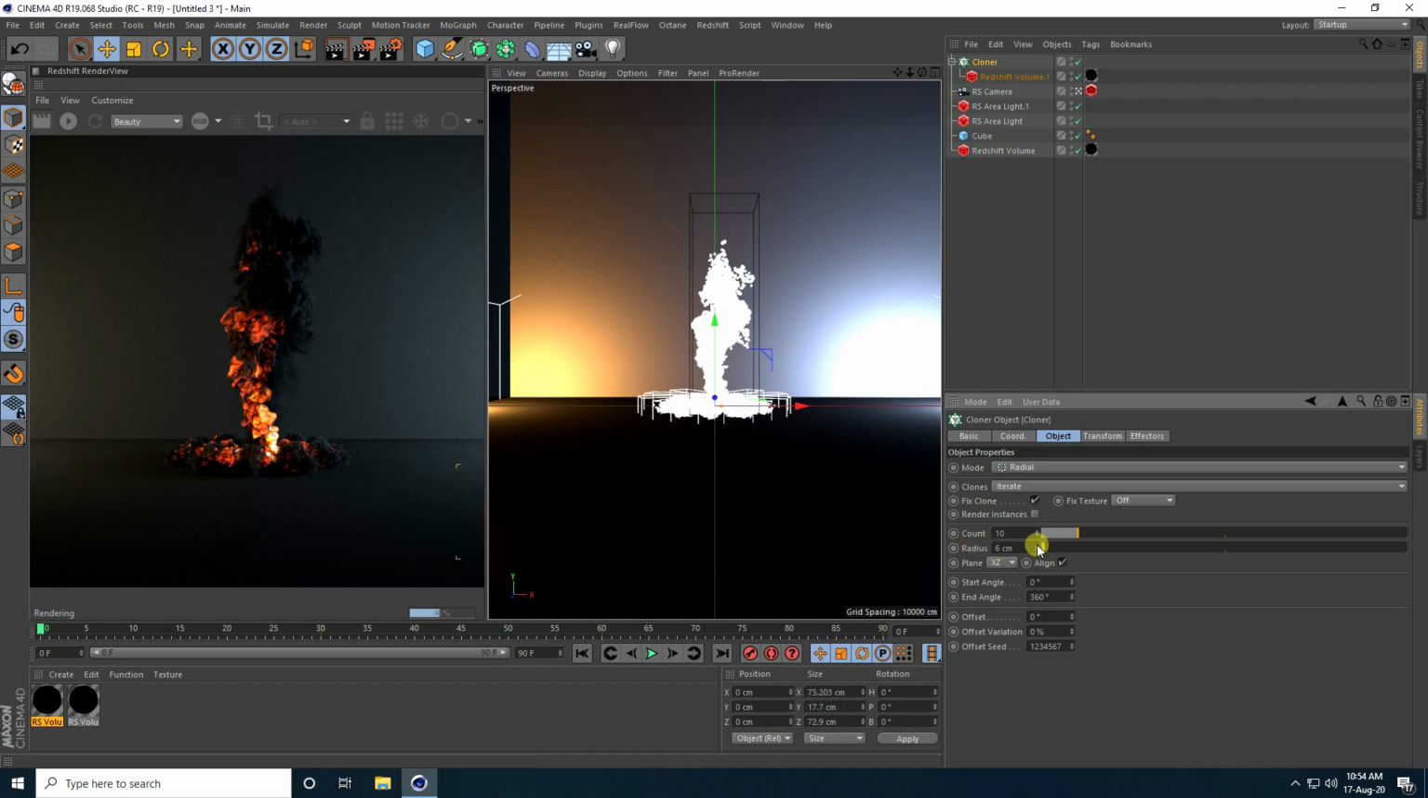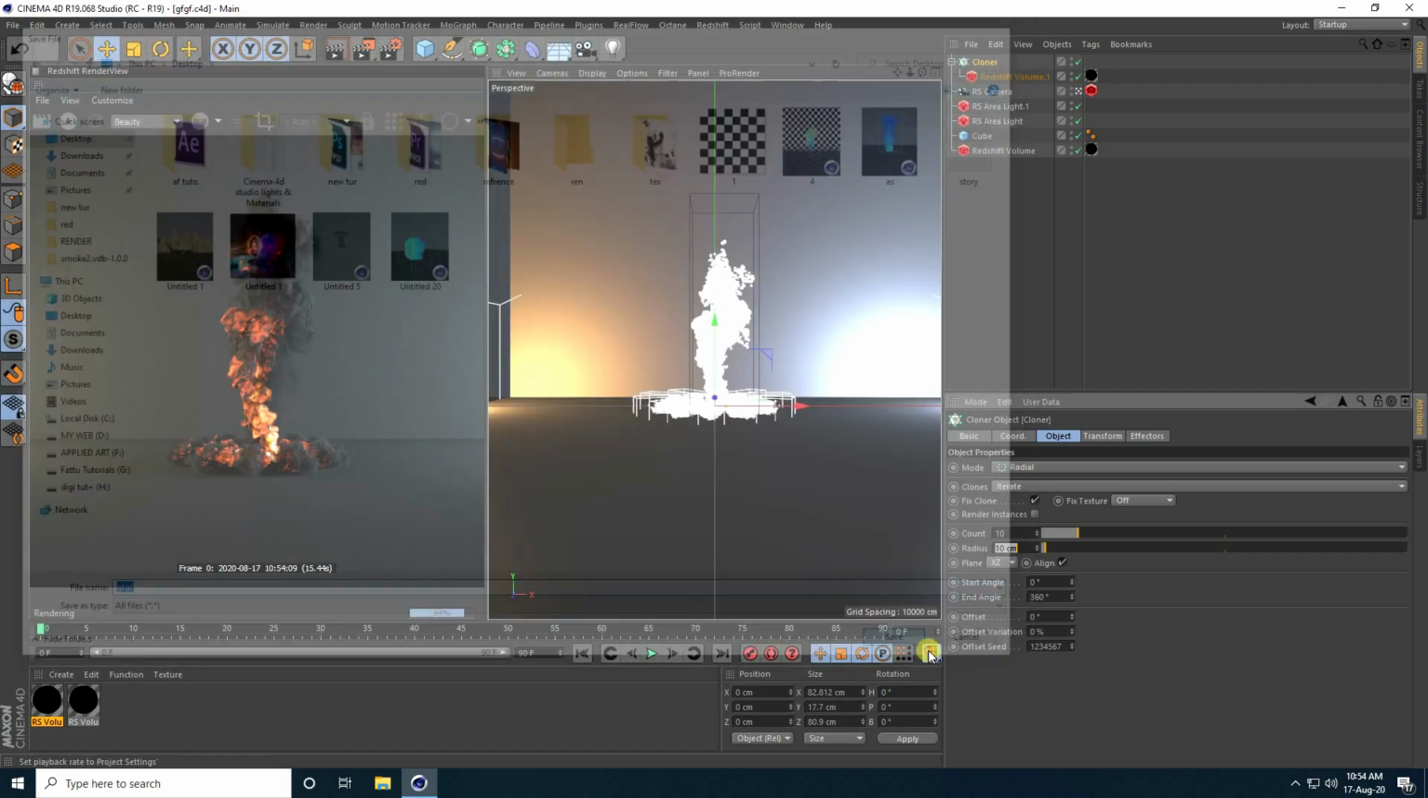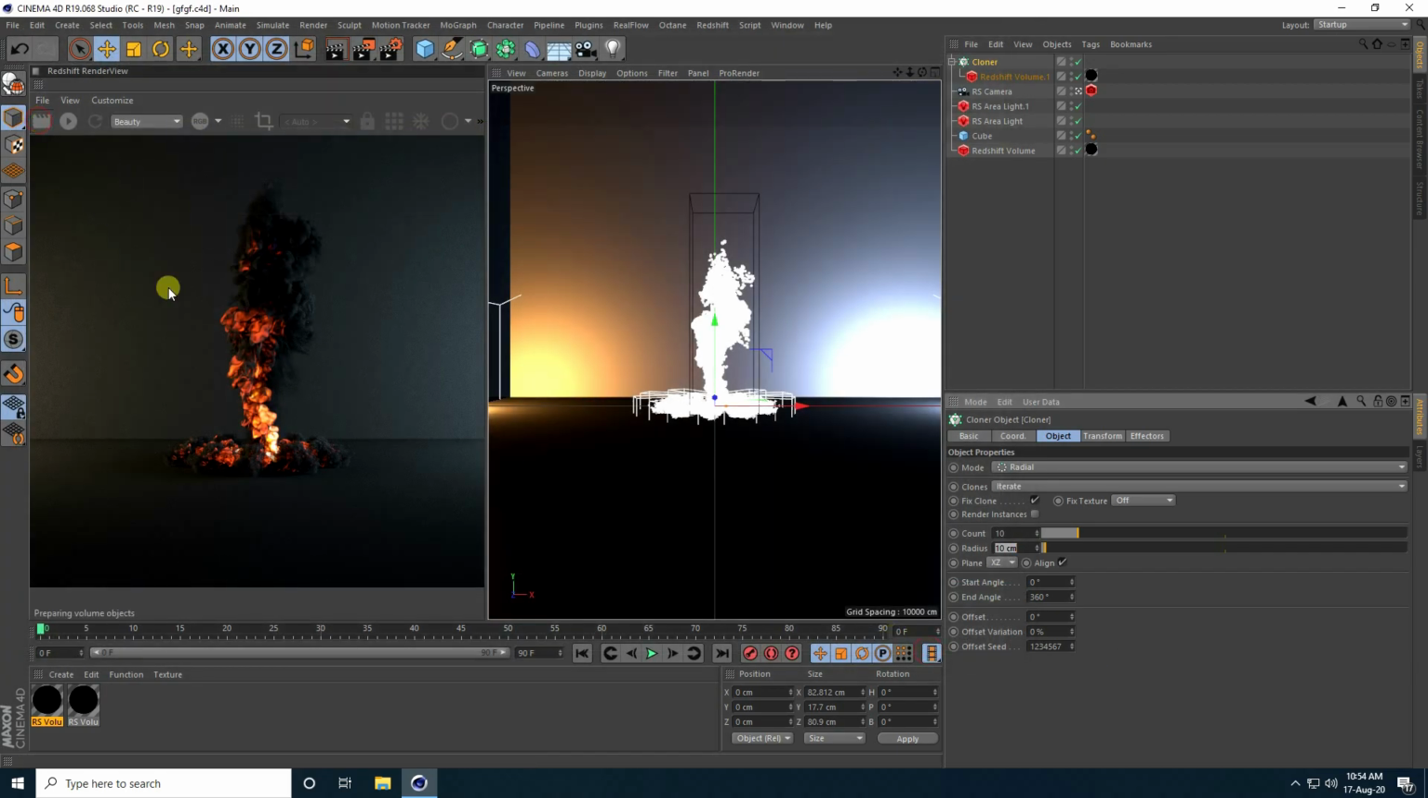And guys, increase the radius to like 10. And save this project. Guys, take any file name. Yeah, and render preview. Yeah, much better. Right, see. Okay, so guys, my fire effect is complete now.